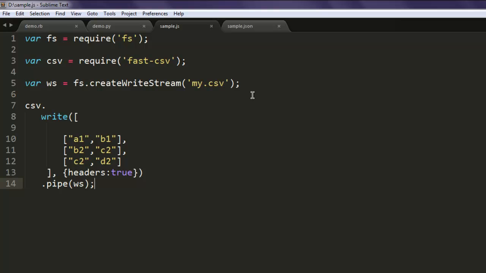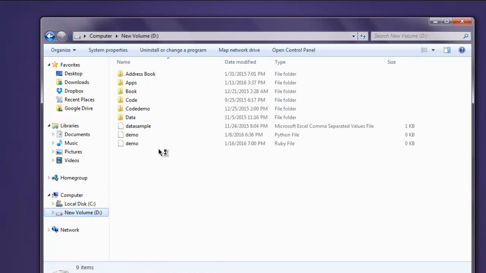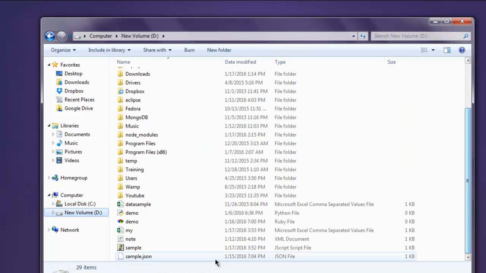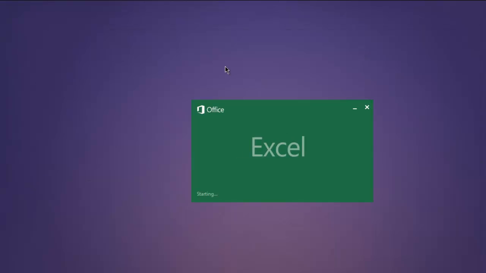So open the command prompt and we will see if this executes without any errors. Now hit enter. It is creating our file in the background, and we can go to the specific location where that file is and check our CSV file. Let's take a look at that.